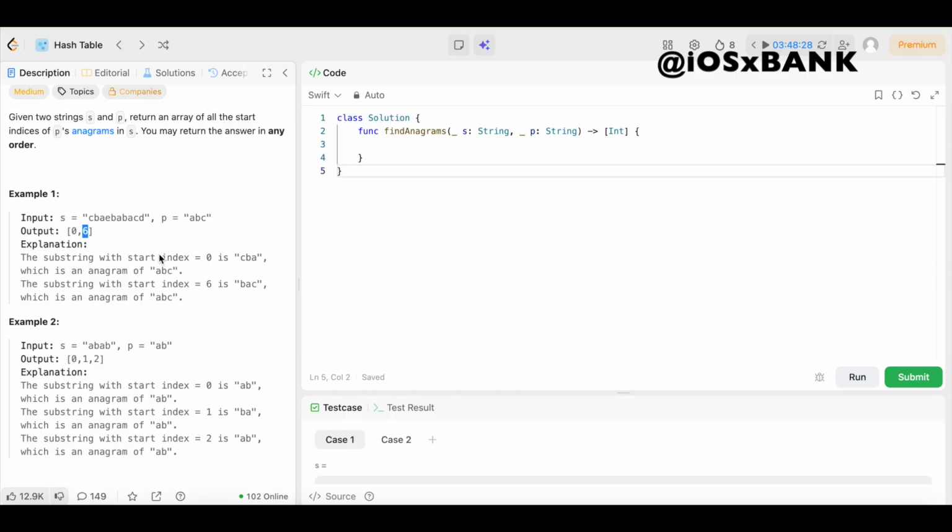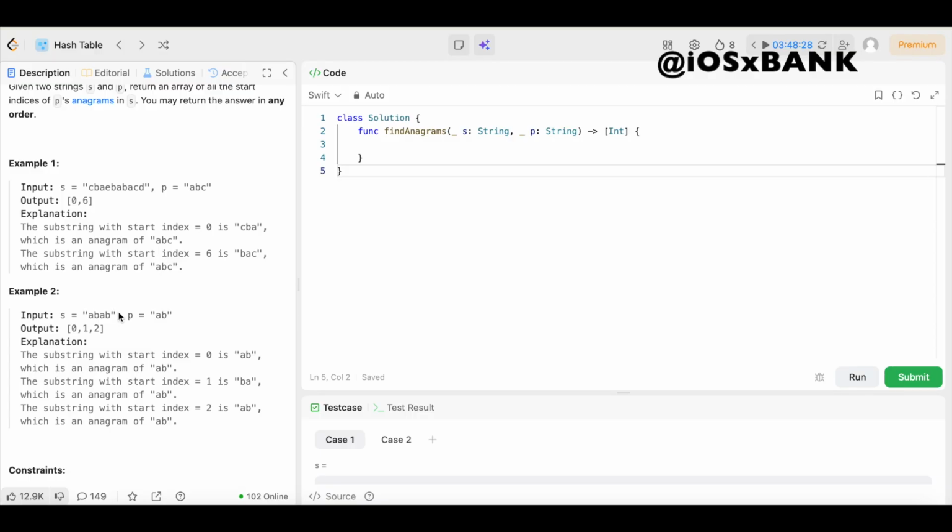Now, I hope that makes sense, but just in case it didn't, let's take a look at example 2. So in example 2, we have our input S equals a string AB, AB, and P equals a string AB. The output is 0, 1, and 2. As you can see, we have anagrams that start at index 0 right here. We have an anagram that starts at index 1 right here. And we have an anagram that starts at index 2 right here.